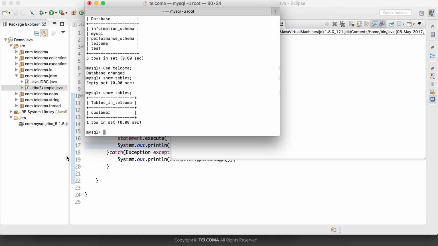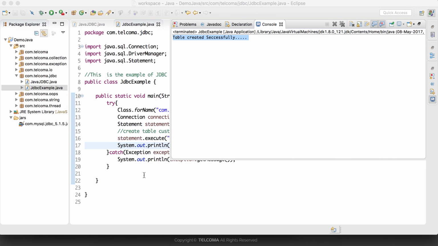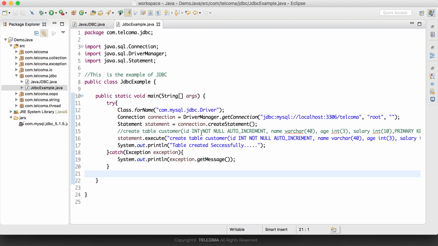Now we will check whether it is created or not. Earlier we did not have any tables here, and now you can see that we have the table customer in our database. So in this example, we have created a table with the help of JDBC. In our next example, we will insert values into this table customer, and we will retrieve those values from the database.